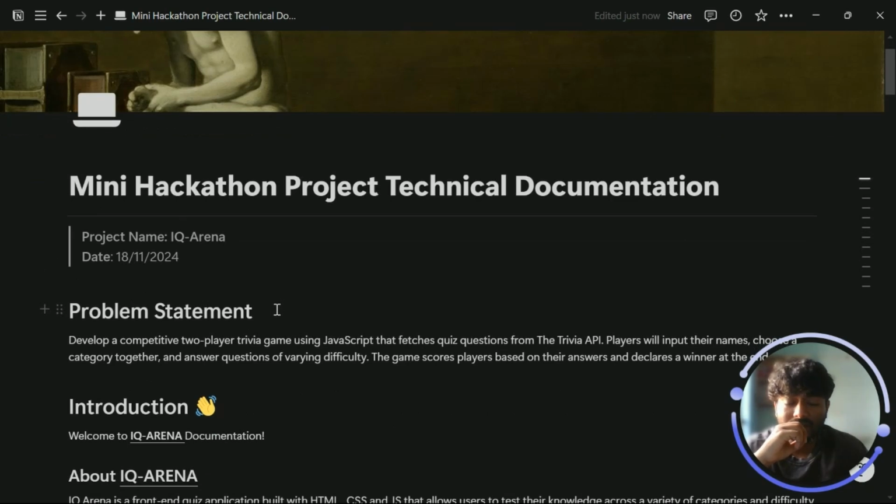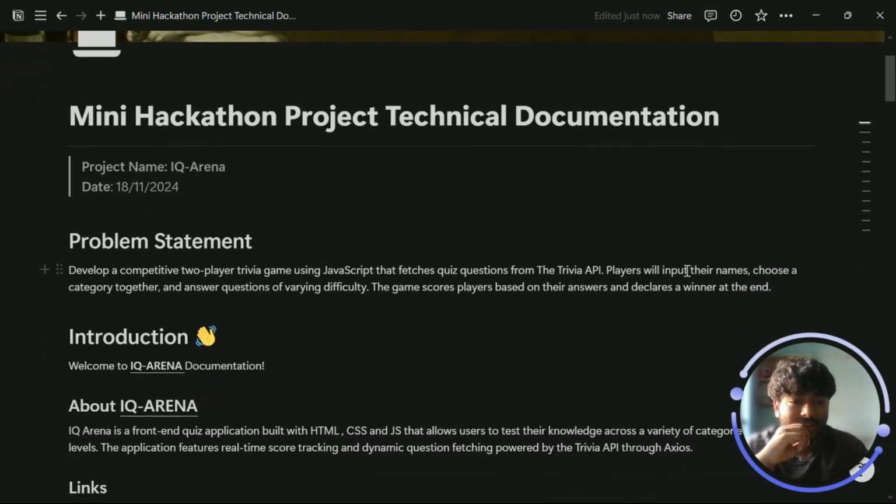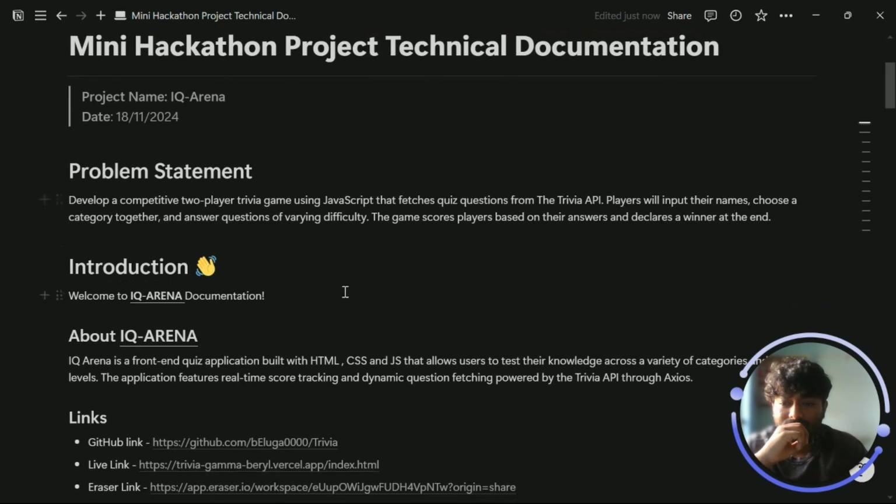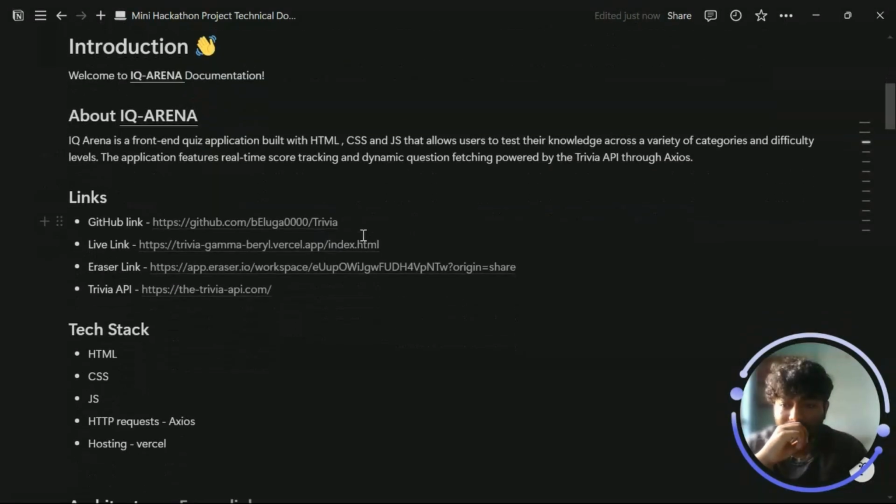The problem statement for this mini hackathon was to build a two-player trivia game using JavaScript, which fetches the questions from the Trivia API. In this, players will input their names, choose a category together, and answer questions of various difficulty. The game scores players based on their answers and declares the winner at the end. I named this project IQ Arena.